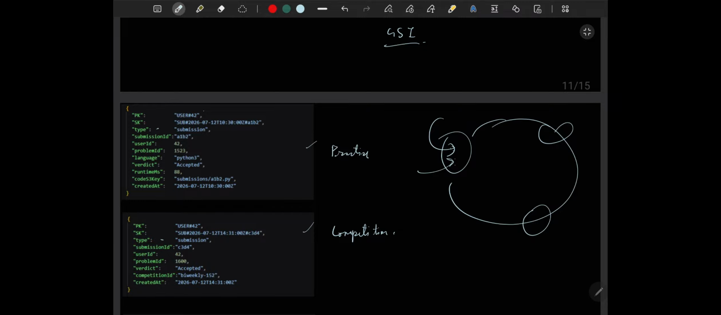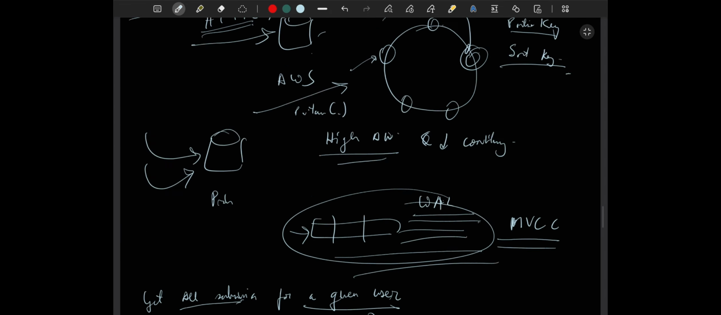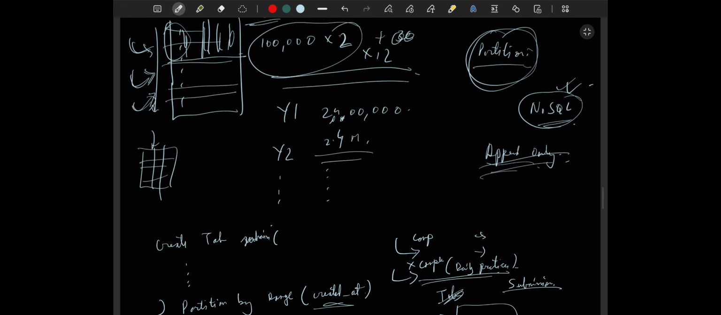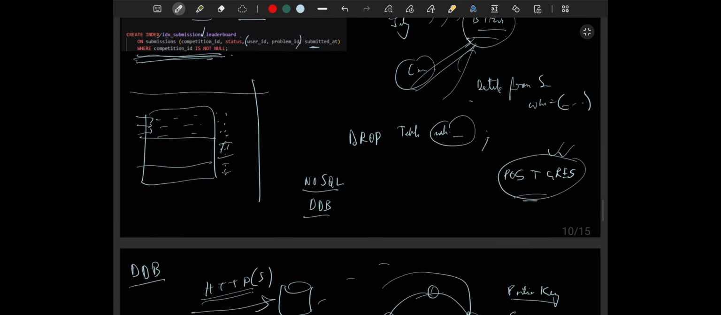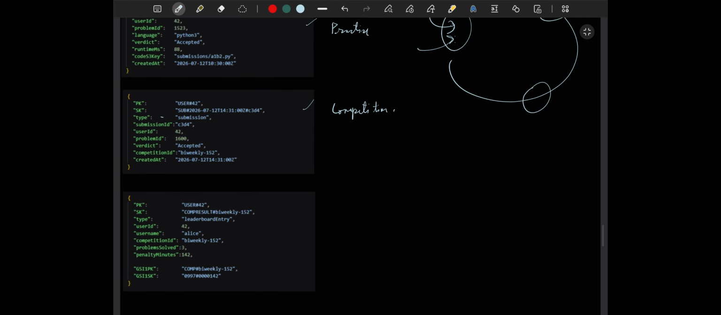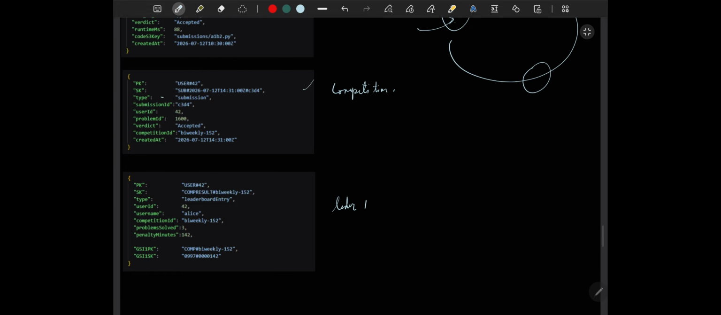Now, think of it this way, because the downside of DDB or any NoSQL database is you cannot do complex join queries. How will you calculate the leaderboard here? Yeah, this entire part. How would you do this? As simple as it is, you create another leaderboard entry. First of all, this will be the leaderboard entry type.